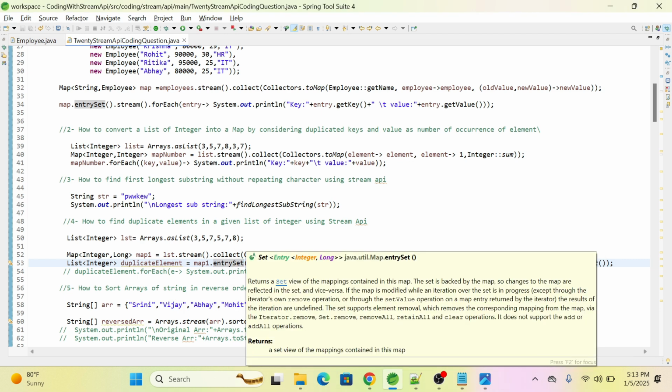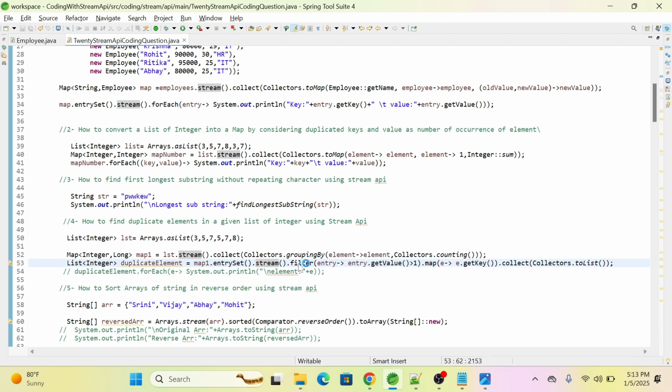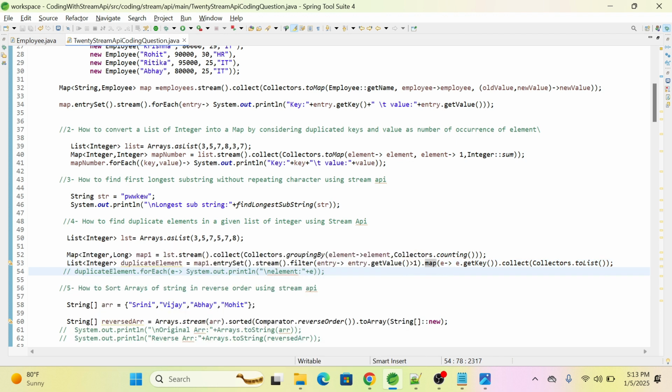So first we'll call the entrySet, then we'll call the stream function, then we'll call the filter, because we need to get only those elements which have a value greater than 1. Now I'm calling the map function just to transform the result, because we need only the elements. The elements are stored as the key in the map, so I'm calling the getKey function and it's returning the elements.